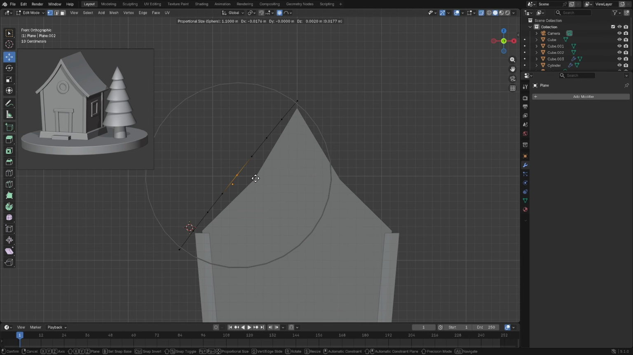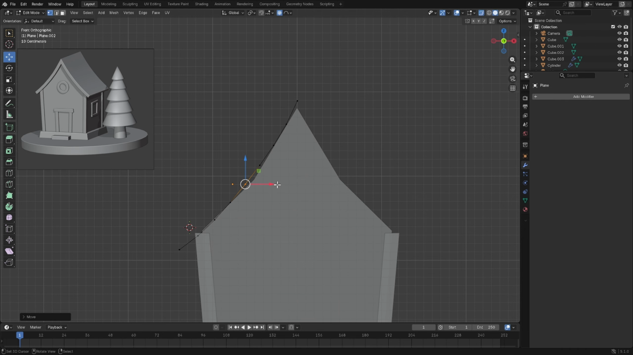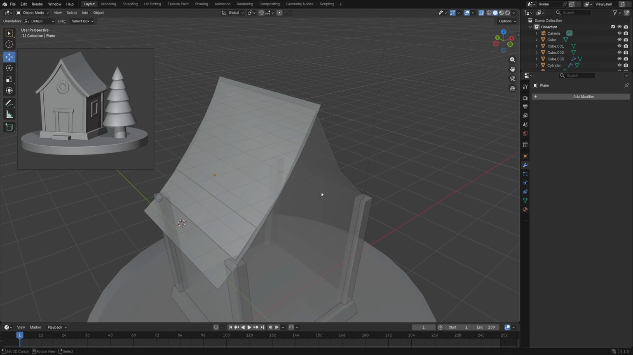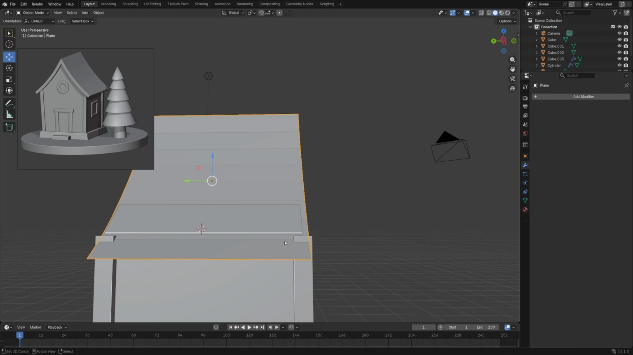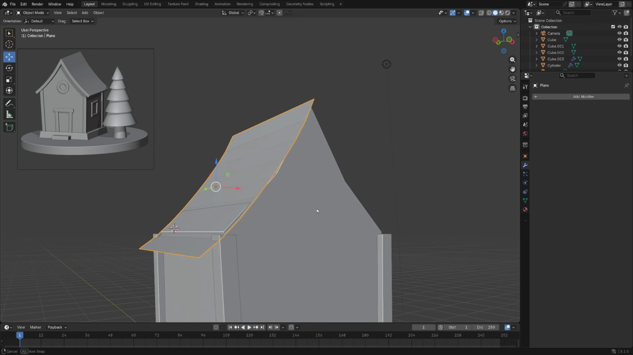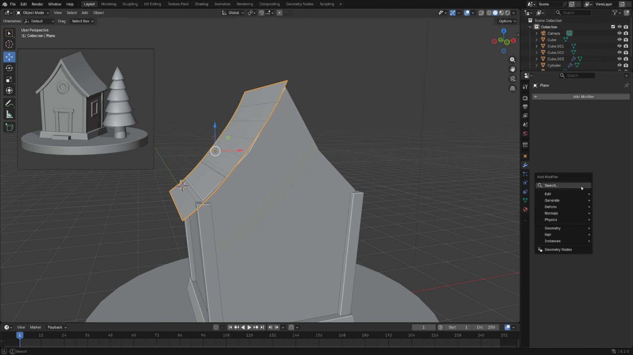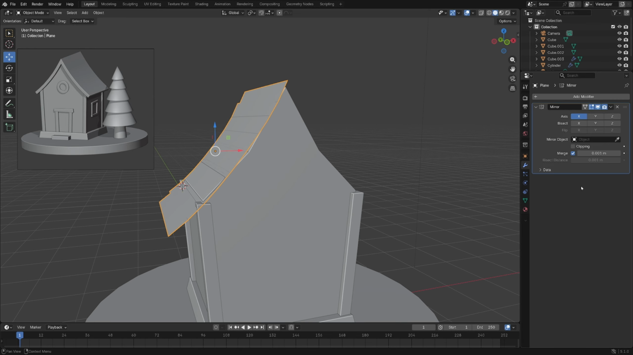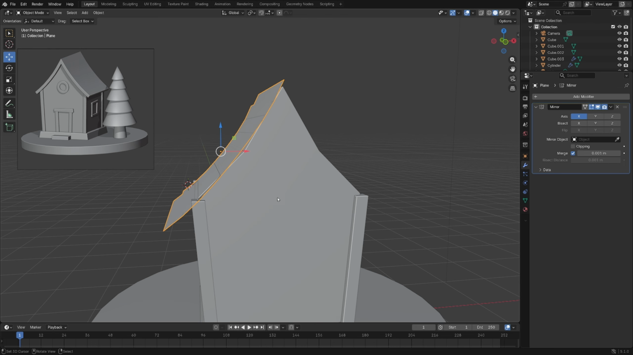To adjust the size, we use the mouse wheel, and I make sure it stays nicely close to the surface below. And that's it. I exit X-ray view, and that's what we have. Now I'm going to add the mirror modifier, and both parts of the roof appear on this side.